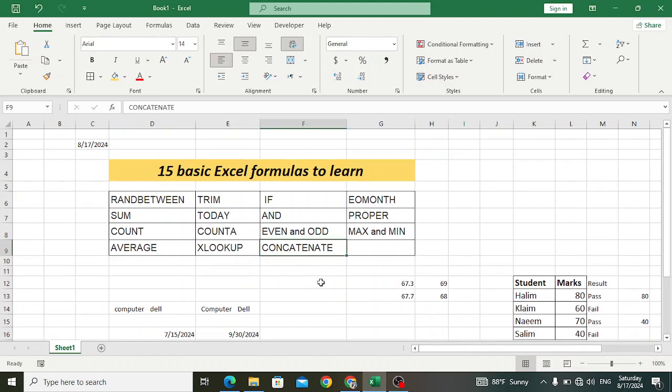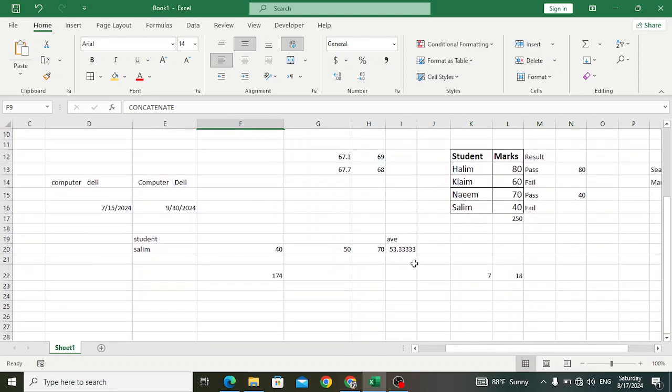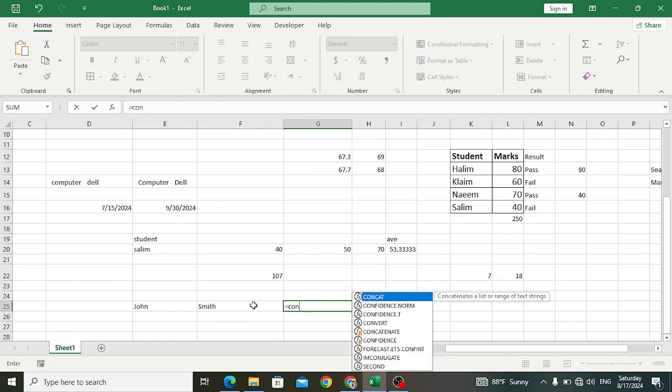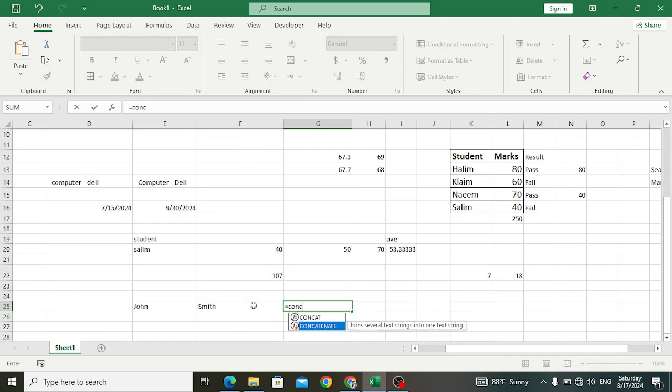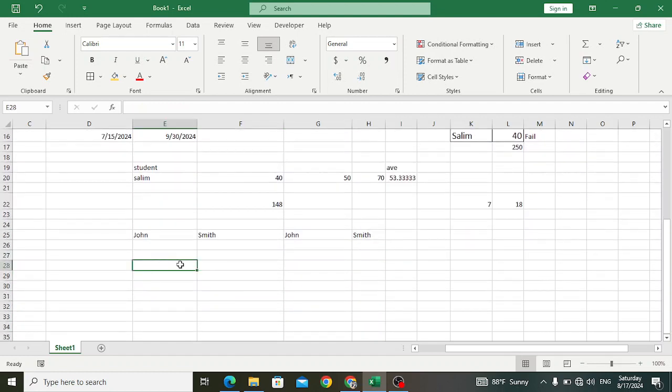And CONCATENATE is used to concatenate. It means joining 2 or 3 words. For example, we want these students' names, like here we have John Smith, and I want to use CONCATENATE on that. Just select these 2 cells, close it and press enter. So it will join those 2 cells.